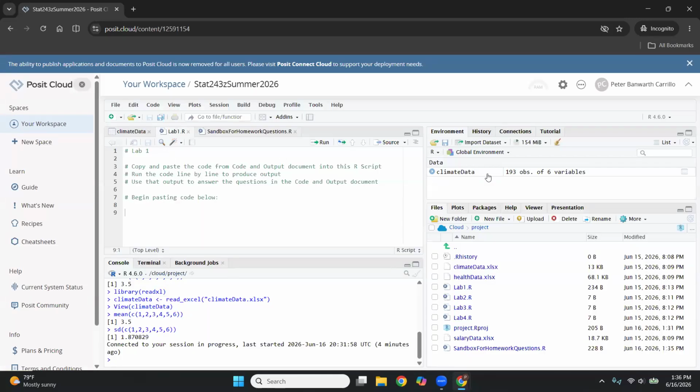Here's the lab one. Notice the climate data is still uploaded. It even kept everything in my console from before. All right, so that's how you get back into Posit.Cloud and RStudio.